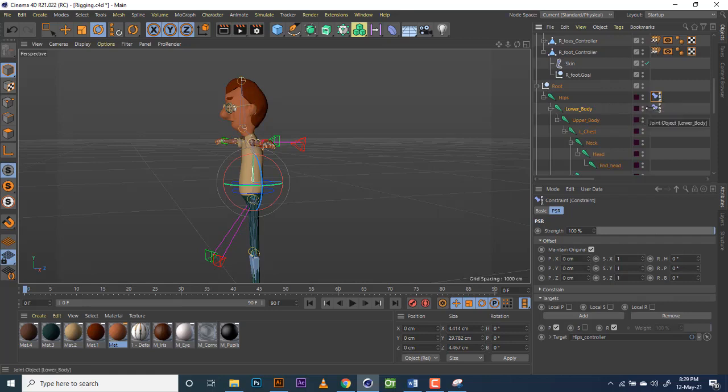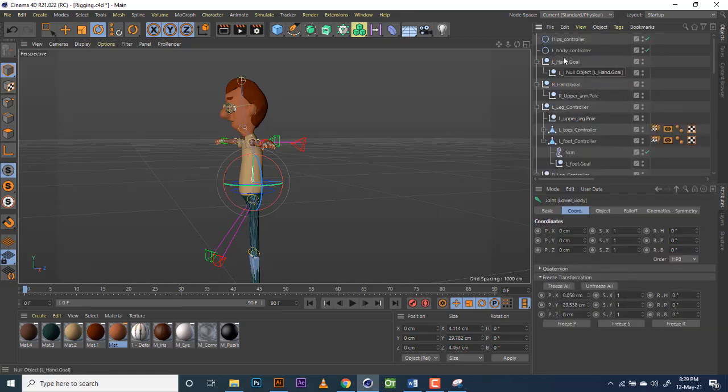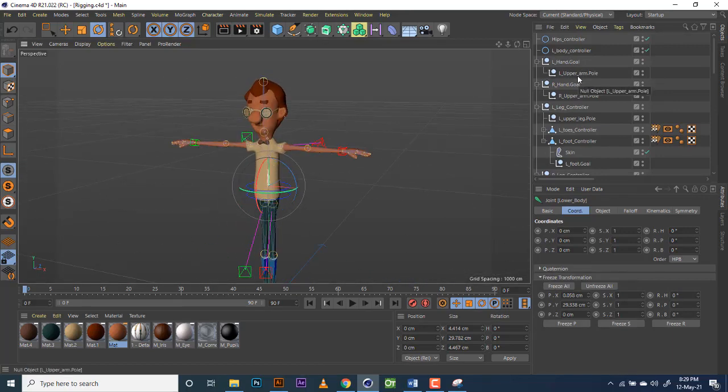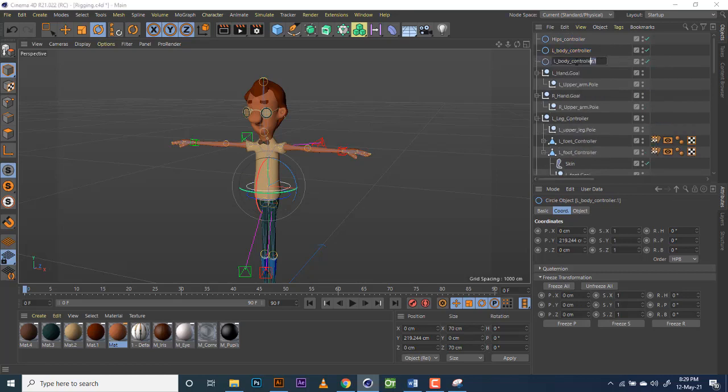Now guys, let's add the chest controller. Yeah, let's duplicate this controller by holding Ctrl and rename it as chest controller. Yeah, this must be a body controller. There is no left body, you know. Must be lower body controller.